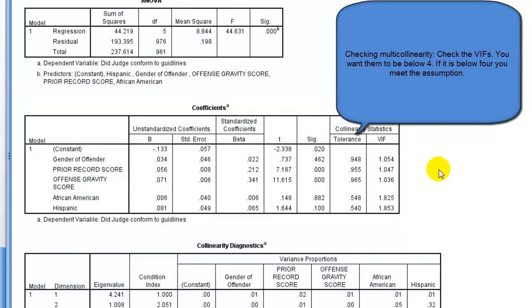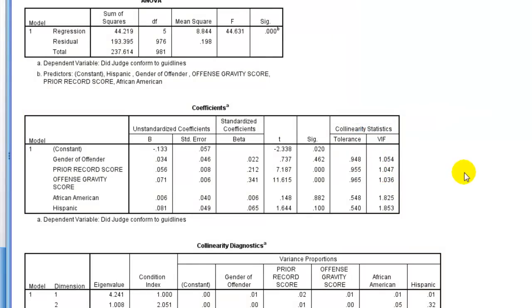Now we're going to ignore all the rest of the output from this linear regression because it doesn't really mean anything for what we're looking at. But all we want to look at when we run that linear regression is this VIF number, and is that below 4? And if it is, for each variable, you can conclude that you meet that assumption of no multicollinearity.